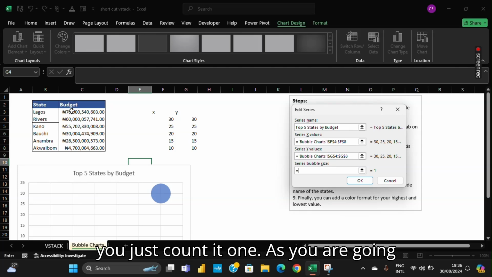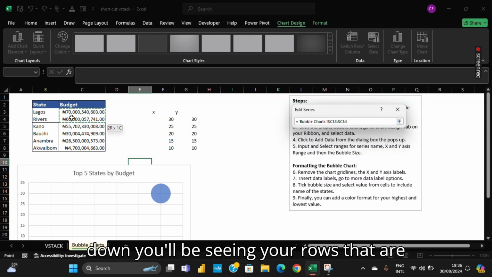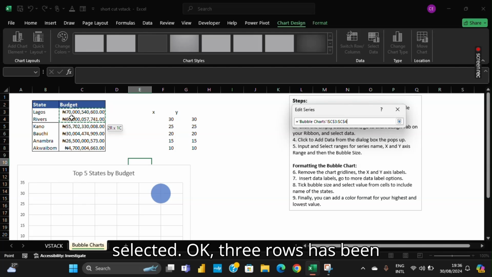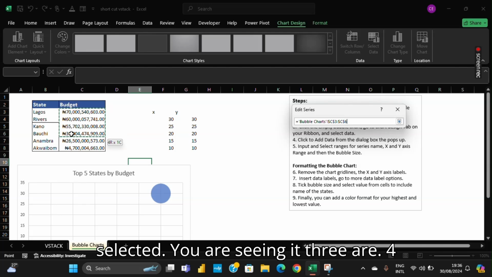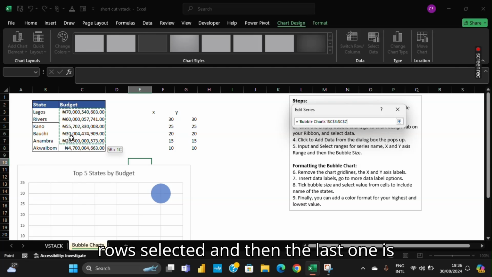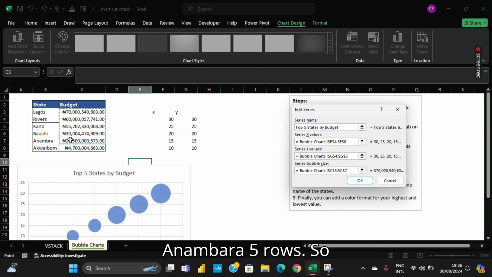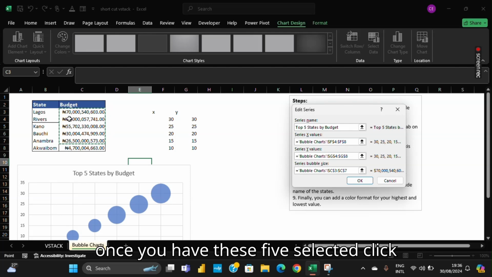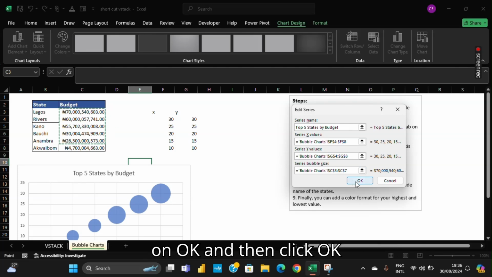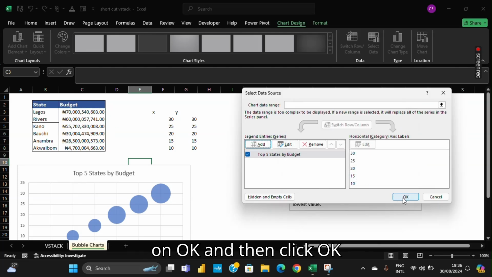So you just count it: 1. As you are going down, you'll be seeing your rows that are selected. 2 rows have been selected. Okay, 3 rows have been selected. 4 rows selected, and then the last one is Anambra, 5 rows. Once you have these 5 selected, click on OK, and then click OK.